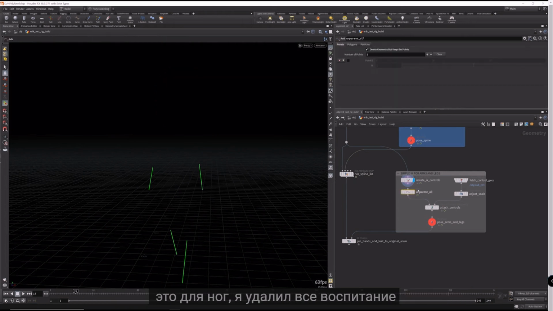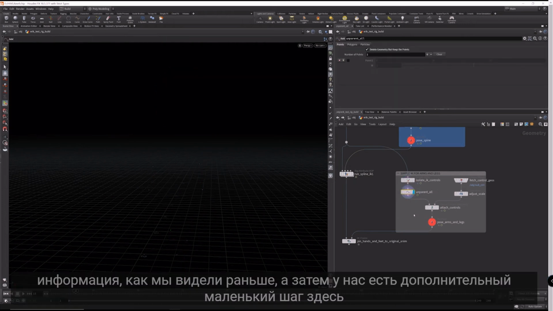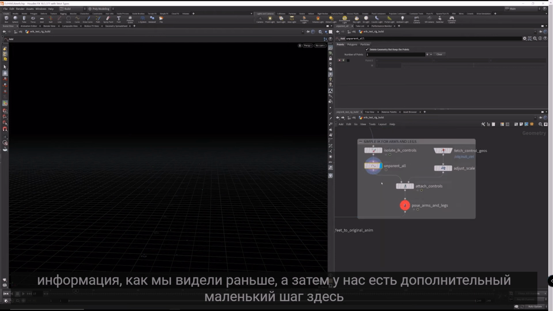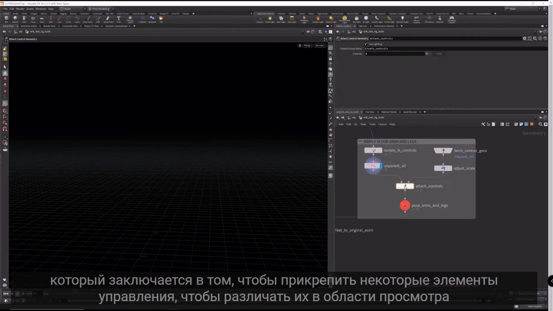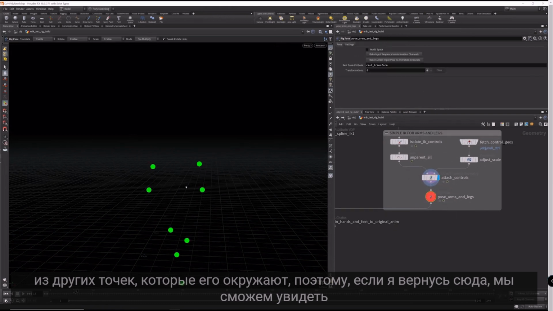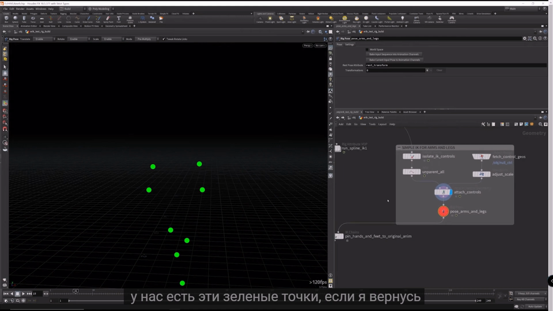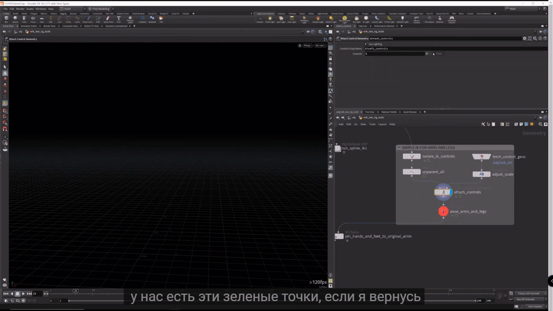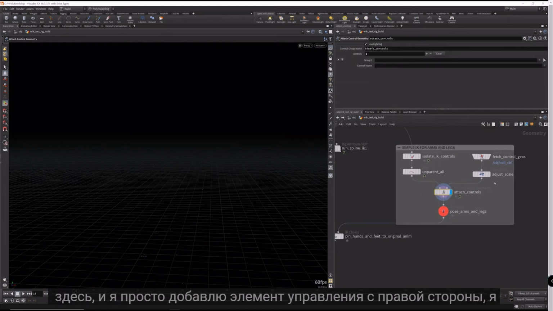For the left arm, I've created a naming convention, and I've removed all the parenting information as we saw before. And then we've got an extra little step here, which is to attach some controls just to differentiate them in the viewport from the other points that surround it. So if I come back up here and come back in here, we can see that we've just got these green points. I'll just add a control.